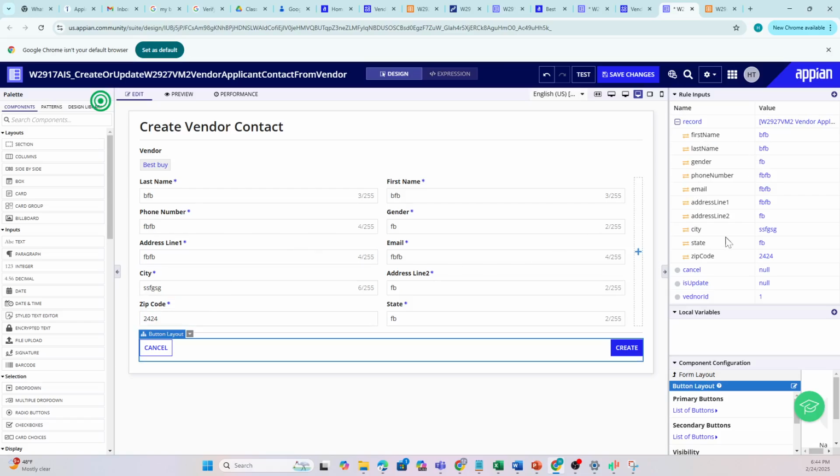So the only question is, what is my vendor ID? Where is my vendor applicant ID? If I submit this, the process may fail, or if there is no restriction on the backend, I will have a new entry in the database, but the value for that vendor ID is going to be null.